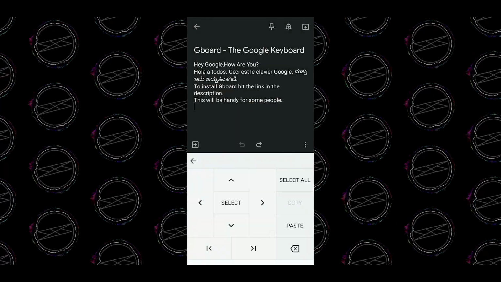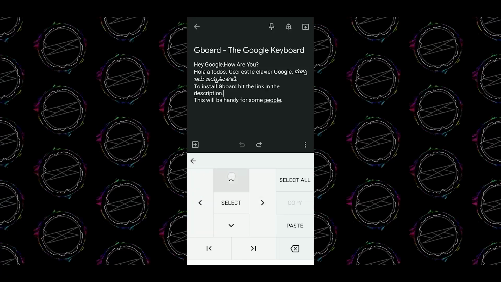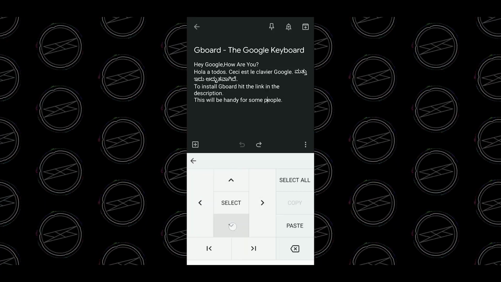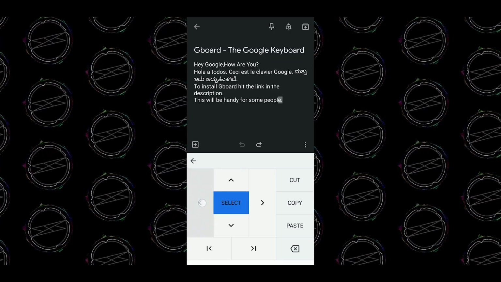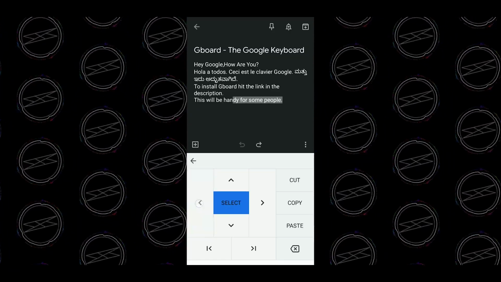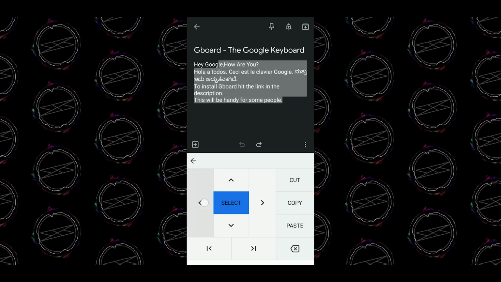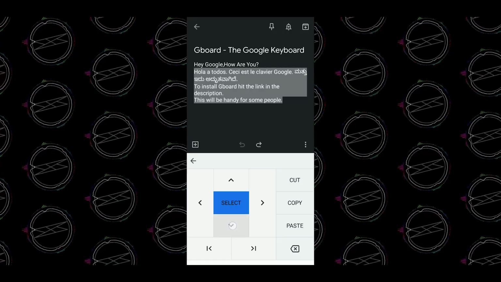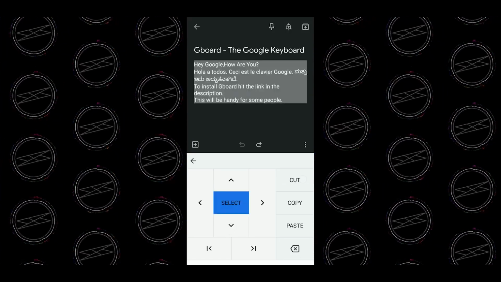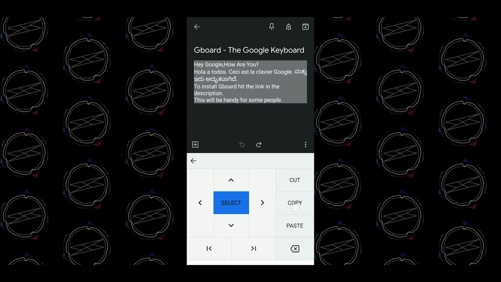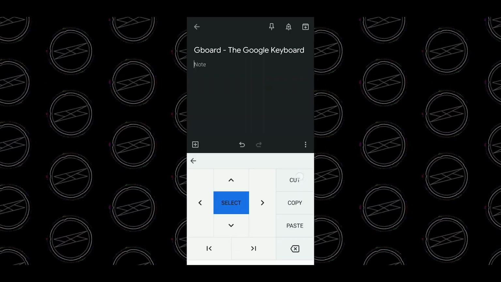Now, the text editing. If you want to move the cursor, just use the arrows. If you want to select the text, just tap on select and use the arrow keys to select it. It gives you full control over the text and the cursor to select, move the cursor, cut, copy, paste, etc.